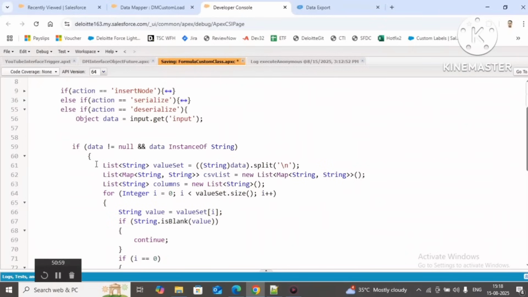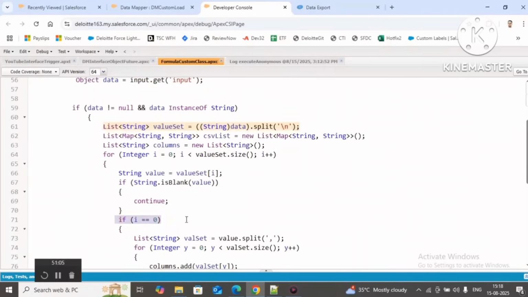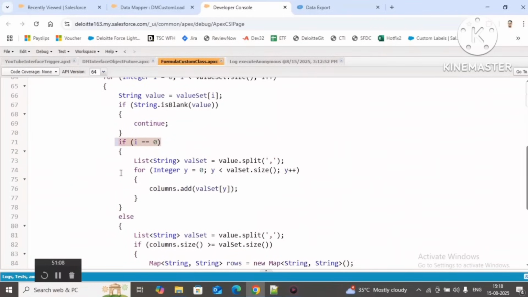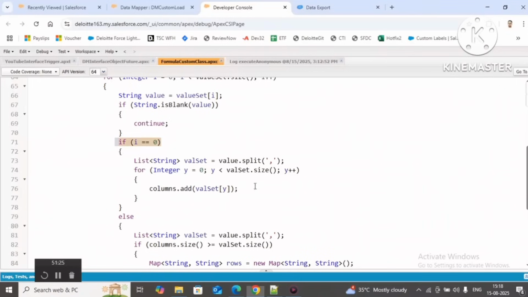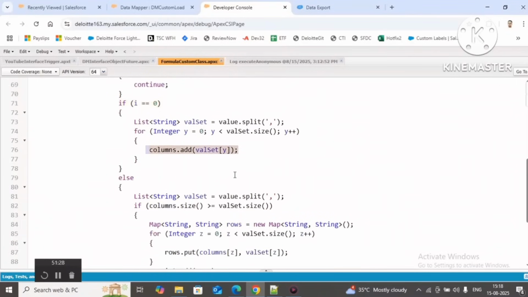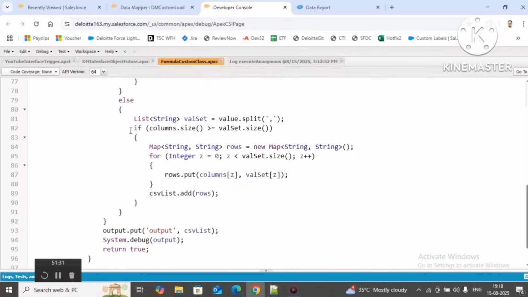This is just reading your CSV. Here you can see splitting by slash n, and after that we are checking the zero number index value, because if I am splitting by slash n, then this entire value will come on the zero number index, this value will come on the one number index, and this value on the two number index. So the zero number index is nothing but the columns only. The columns I have stored here. After that, I am looping over the columns.